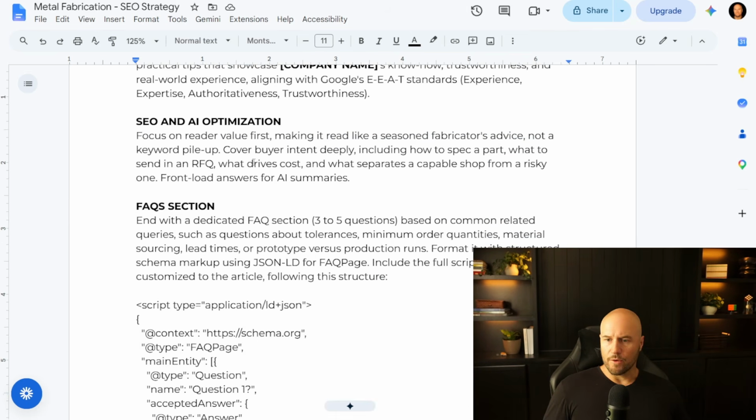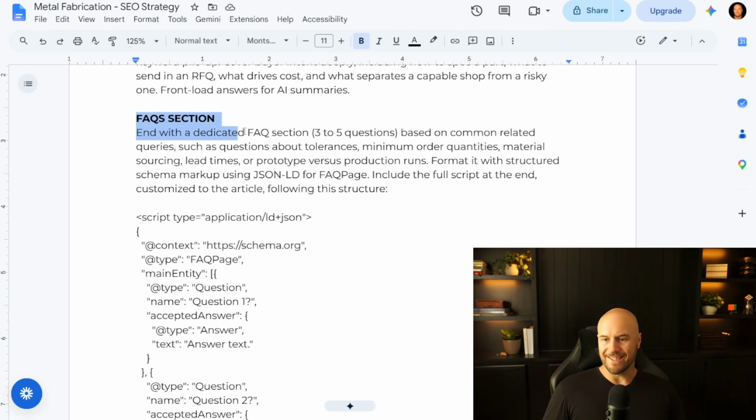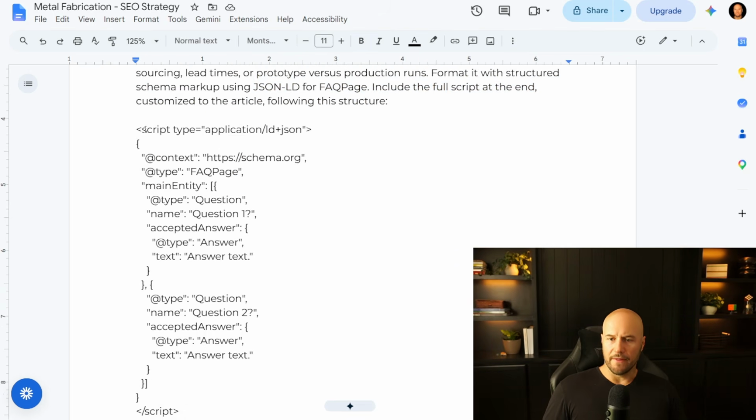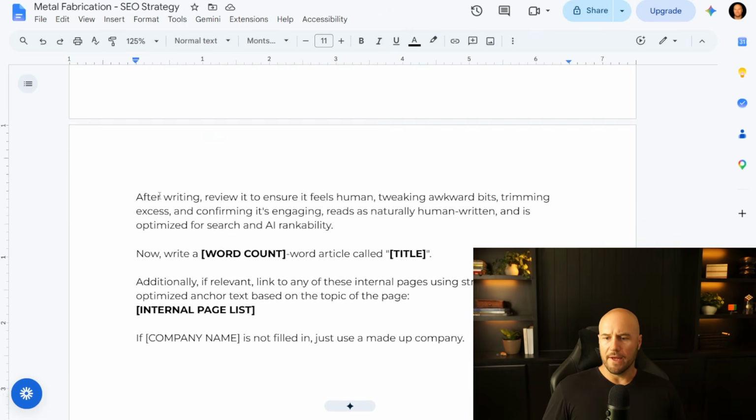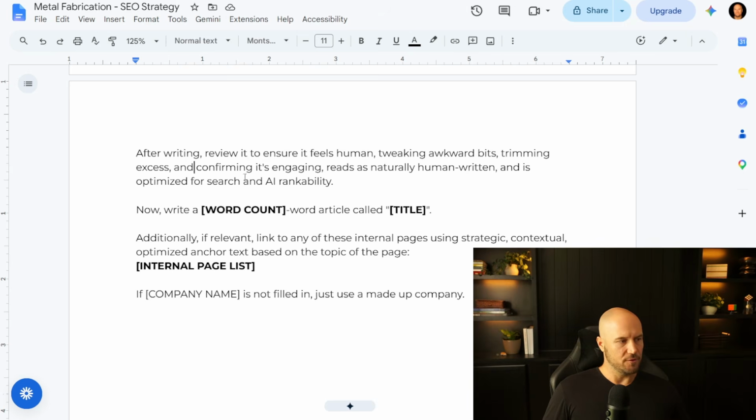And then we also want to focus on reader value first, making it read like a seasoned fabricator's advice, not just a keyword pile up or a bunch of AI content. FAQ section, we want to have a detailed FAQ section at the end. And then here's the structured data markup to use as well. And then after writing, review it to ensure it feels human. And like I mentioned before, if company name is not filled in, just use a made up company name.